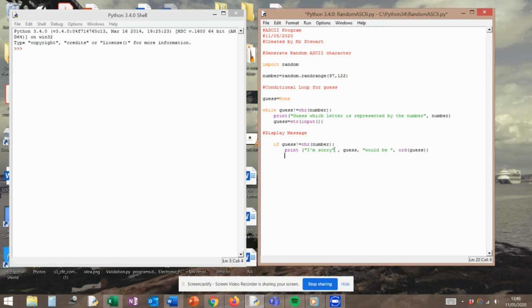And then we're going to put in an elif, and that's just going to say, well, if we do manage to get the right answer, what's going to print out? That's going to print out a message to tell us, well done.